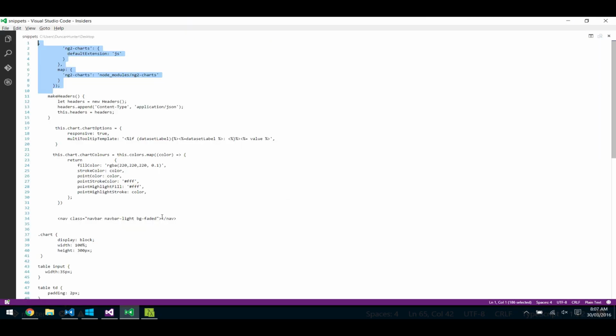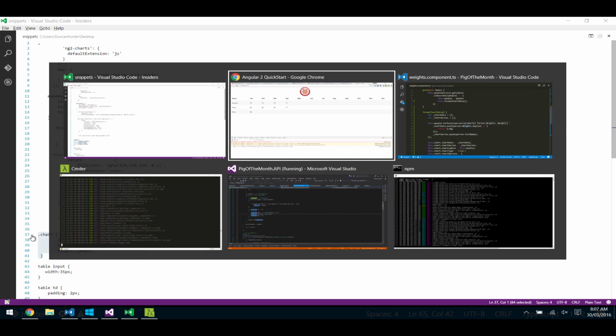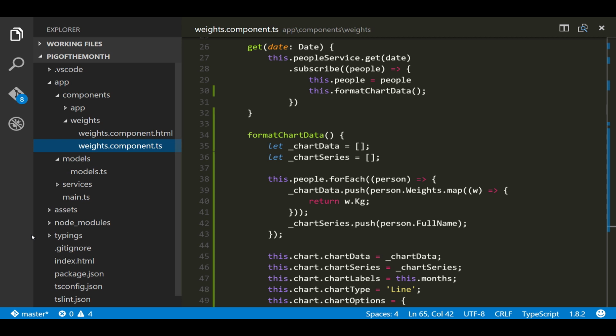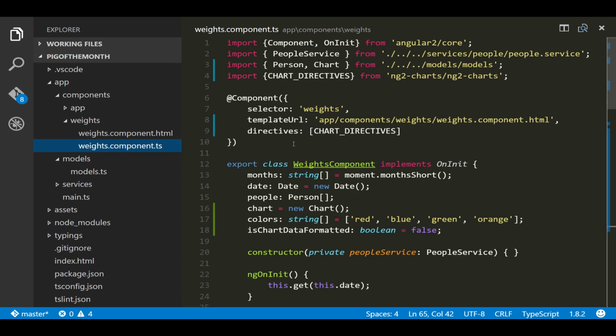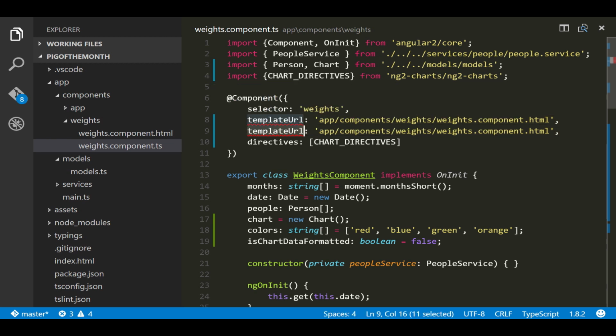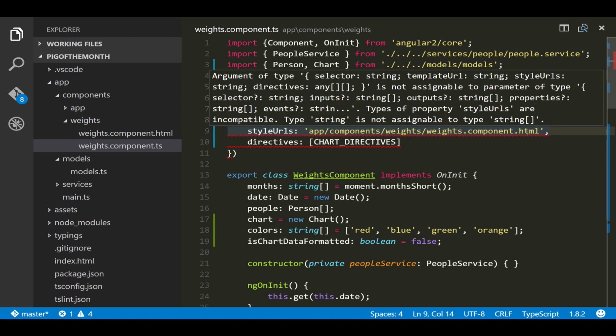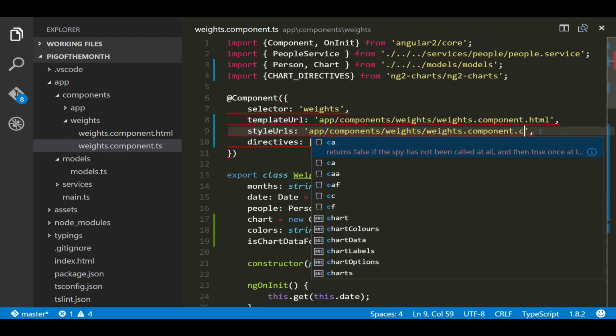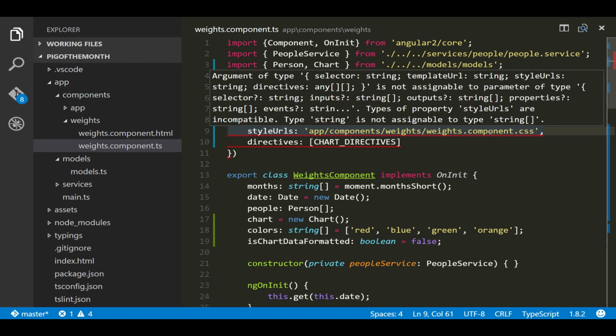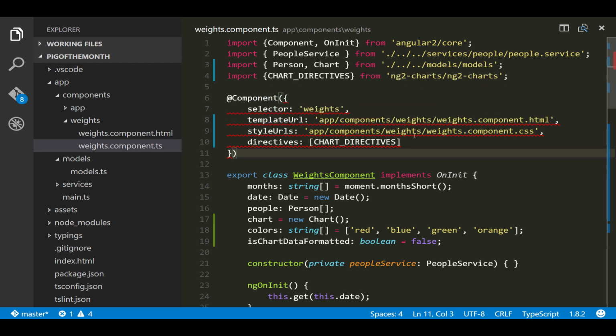So I'm going to grab a code snippet here, save me from typing it out. Over in our weights component folder, we have a .html and we have a .component, but we can also make a specific CSS file just for this component, which we're going to do. To do that, I'm just going to copy this line here, and it's not a templateUrl, it's a styleUrls, and we're pointing to a path which we haven't got yet, which will be weights.component.css.